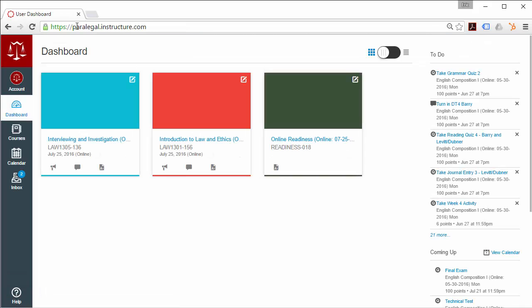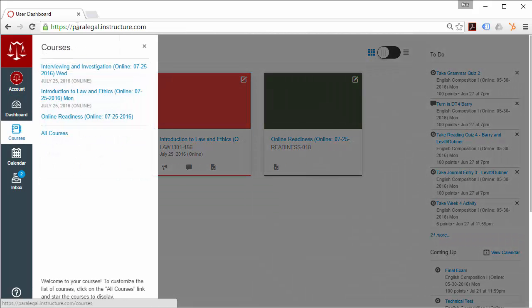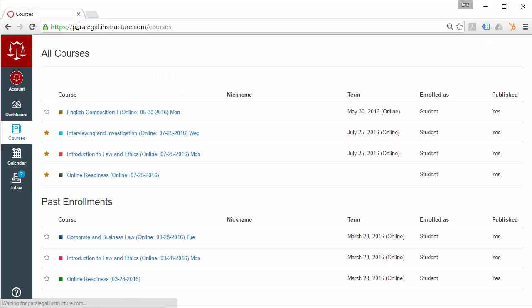And the first thing you'll see is the dashboard. Typically the dashboard will display the courses that you're enrolled in. We have Interview and Investigation, Introduction to Law and Ethics, and the Online Readiness course. If for some reason you don't see the course you're looking for, in particular the Online Readiness course, you can click Courses and then All Courses, and it'll give you a list of all the courses that you're enrolled in.